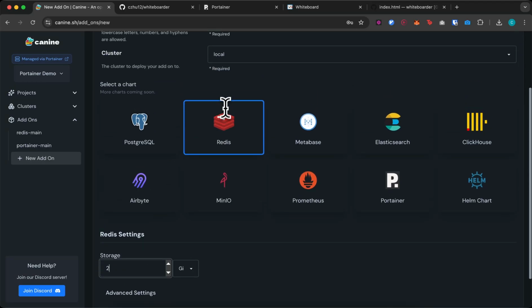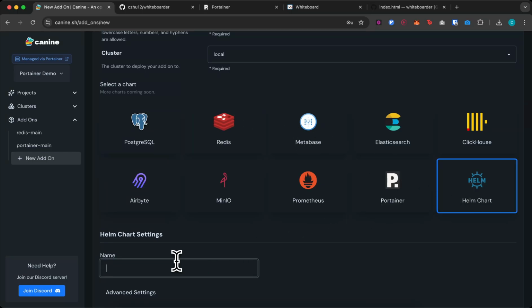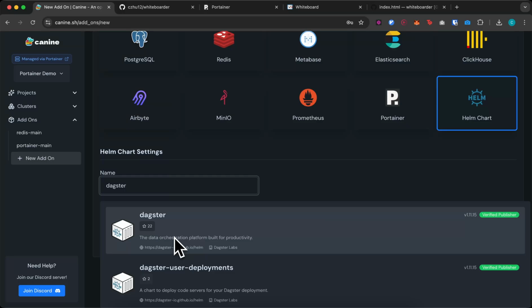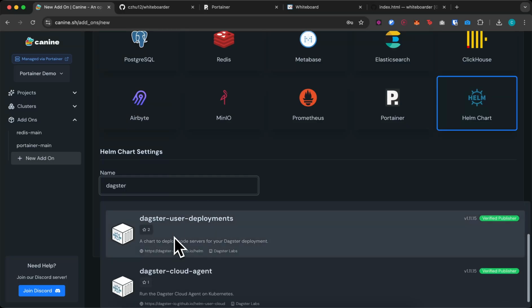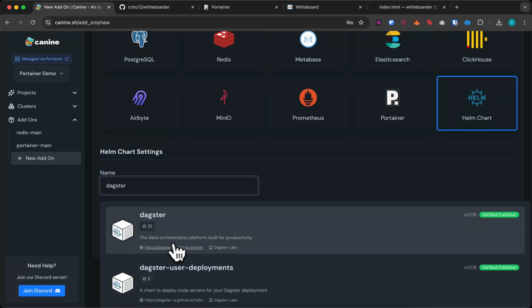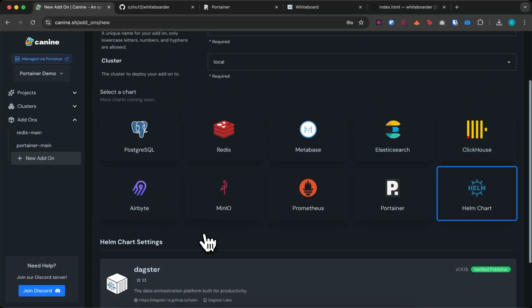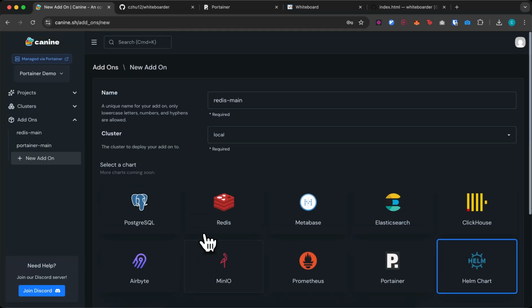But if what you're looking for doesn't show up in one of these pre-built add-ons, you can just search for your own chart. So in this case, if I wanted to deploy Dagster, you could see that this is the Dagster project, and I can select this and then deploy that into my cluster. There's something like 15,000 different third-party applications that you can self-host completely free. You just have to pay for the compute within your own cluster.